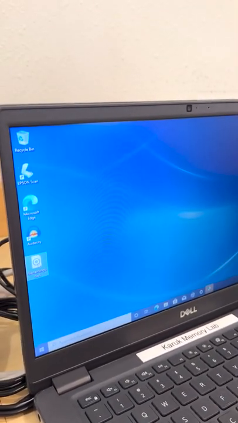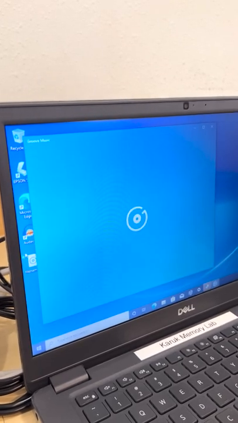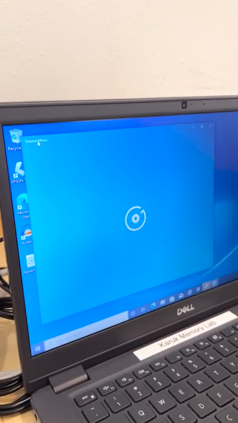So now I don't know what it's gonna, it's probably gonna open in like Windows Media Player. Groove Music.